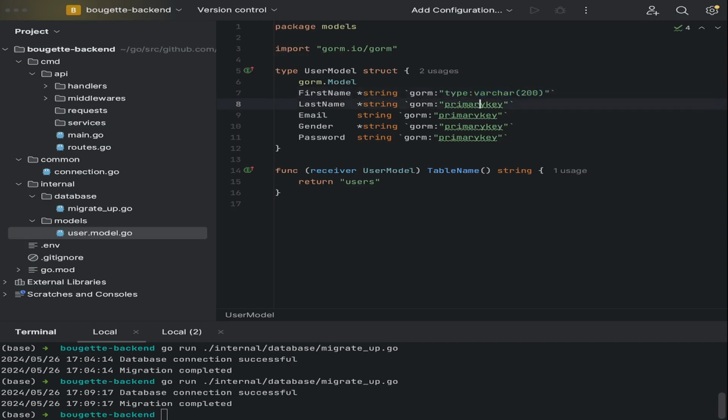The same thing for the others. Let me copy that and do the same thing across the board. This will also be a varchar. Our gender is even smaller, gender can be as little as 50. Our email can be as little as 100 characters, but let us leave it as 200.